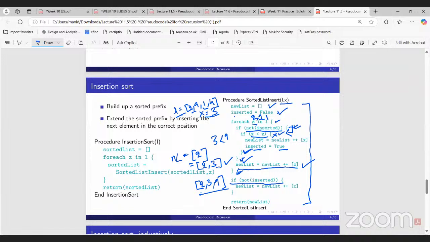Yeah, that will happen. But for the next one, for 4, again, these two will not happen. I will directly come to this line. So yes, after 9, I will insert 1. And then 4. And then for next Z, it will be 4, but not inserted is false. So none of this will happen. Again, directly come here. So it will be 2, 3, 9, 1, 4.